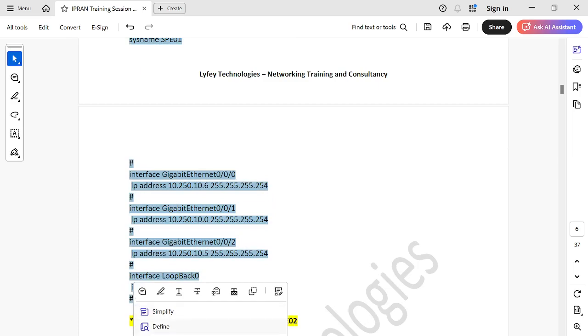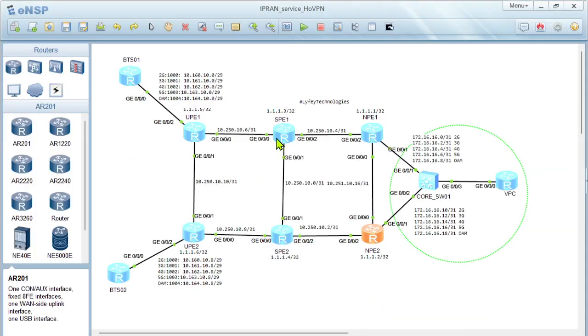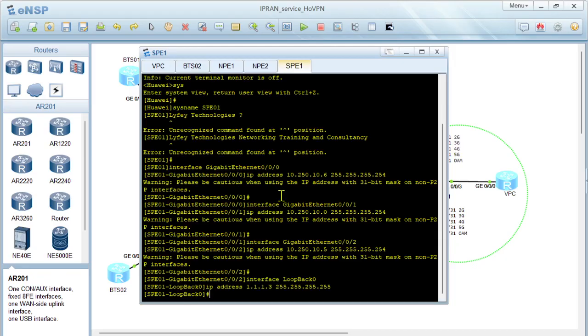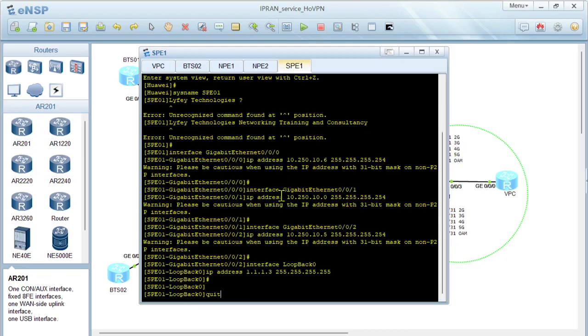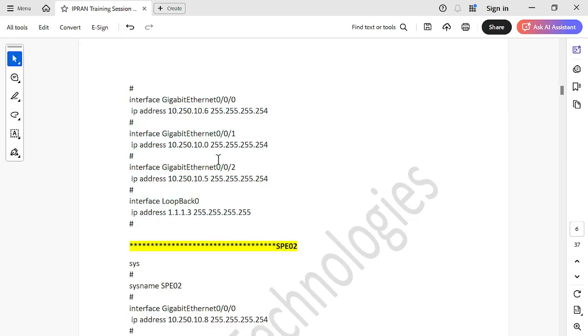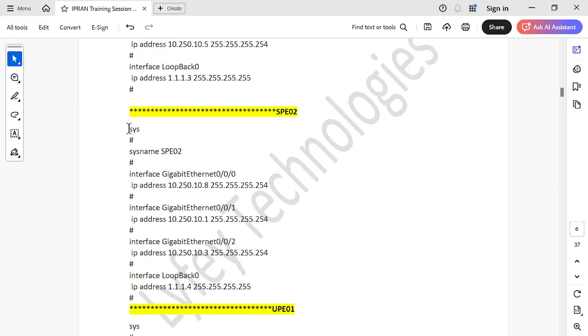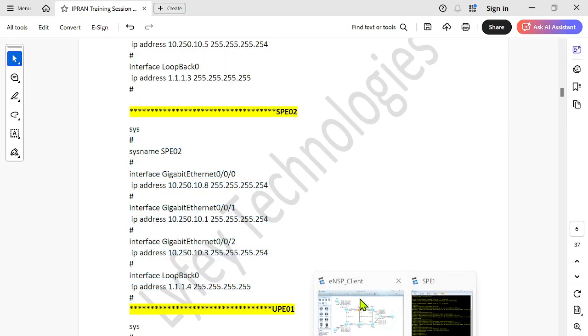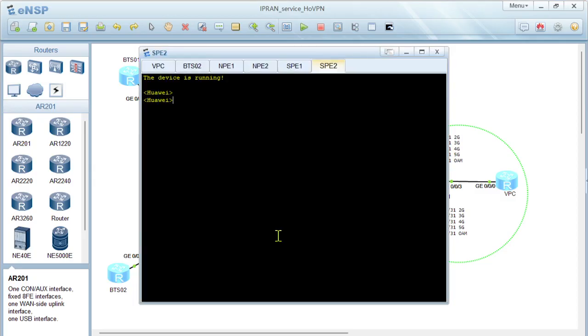Anyone with a question is allowed to ask. If you don't understand any of these basic configurations, you can also ask. Someone is unmuted. You have a question, just proceed to ask. This is for SPE2, same configuration, just interface IPs and the sysname.